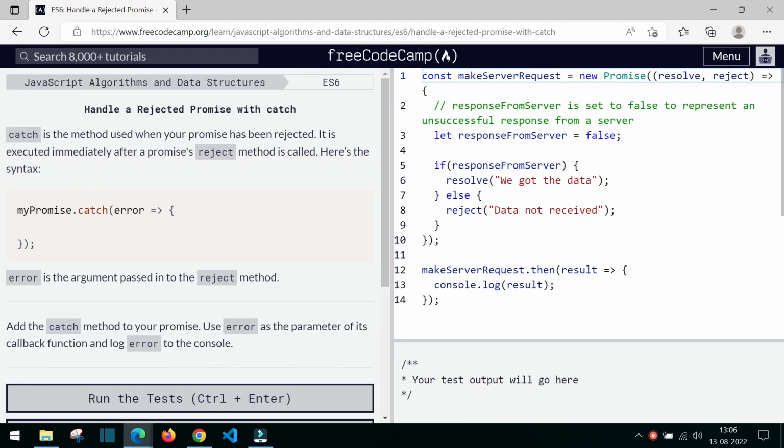Now what if the data was not received? What if the reject was executed instead of resolve? Catch is the method used when your promise has been rejected. In the previous challenge we saw when the promise was resolved, but now we have to see what to do when the promise is rejected. For that the catch method is used. It is executed immediately after a promise's reject method is called. So when the promise is resolved, we use the then method to execute further, and when the promise is rejected, we use the catch method.